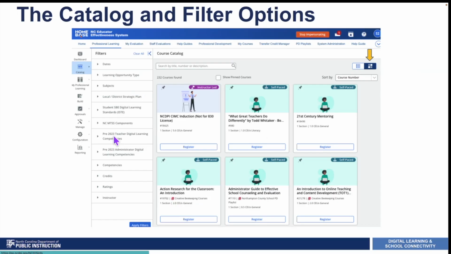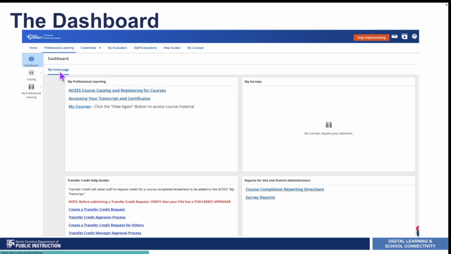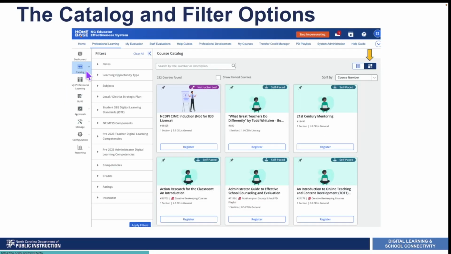Once you click on that professional learning dashboard, you will see here that you have a catalog. Once you click on the catalog, this is grid view. You're welcome to come in here and search by subject, search by date, or search by training opportunities. There are lots of different filters you can add, and then you can go through courses if you need to take training.